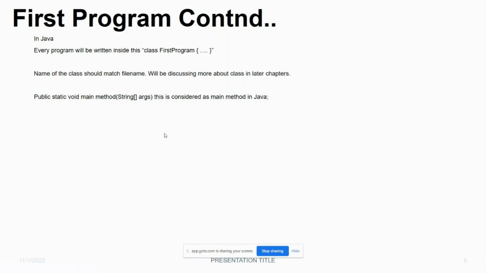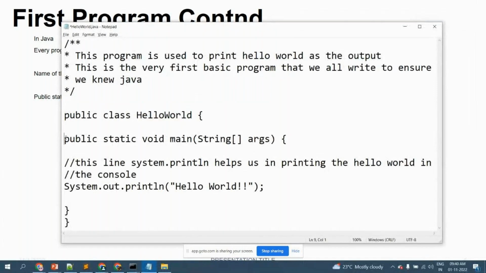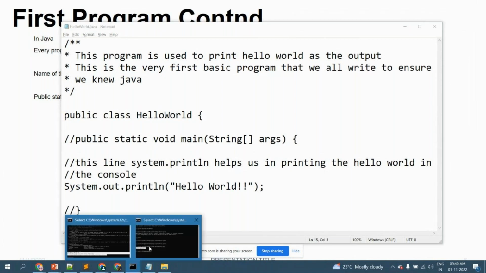Also, I have written public static void main. What if I don't write it? I'll just comment this out, and I'll try to execute this particular program again.